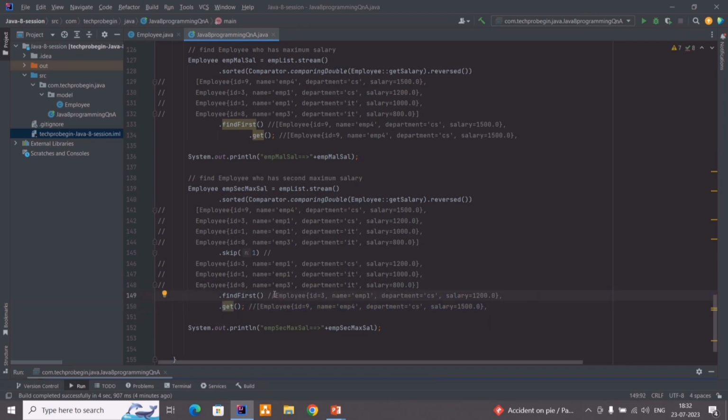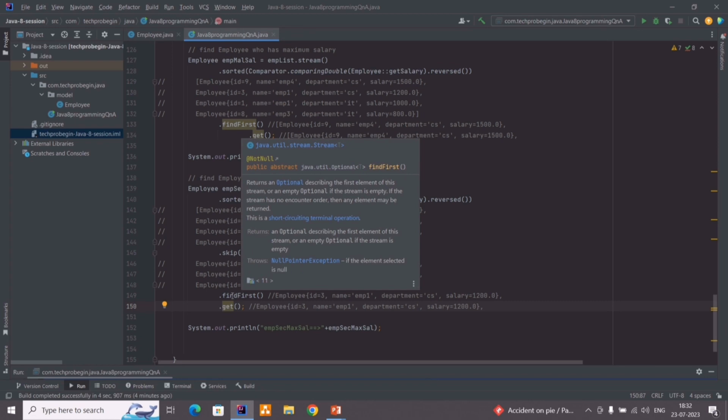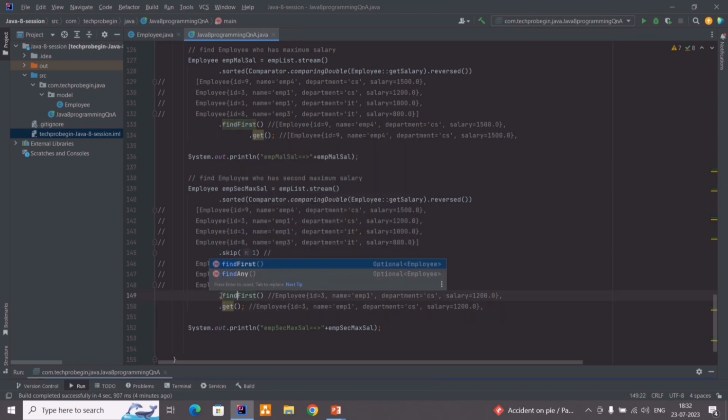And the same we are passing to the next step, because with findFirst we will get an Optional. For the Optional I apply the get method to get the actual object. I think you are already aware of what Optional is. Optional is a container which maintains the value. If the value is present then we can get the value; if the value is not present then it will return something empty. Optional is a feature in Java for null checking, and we can avoid the NullPointerException with the help of Java Optional.